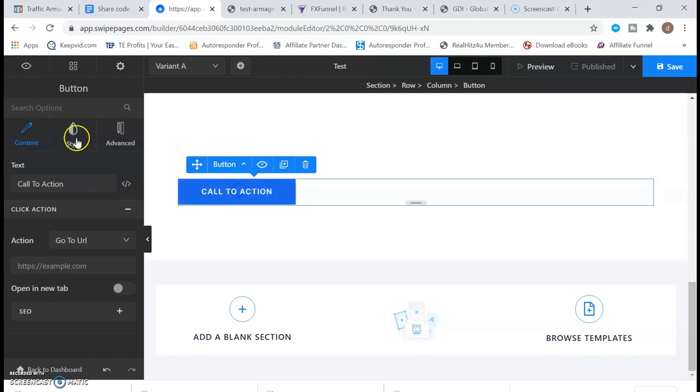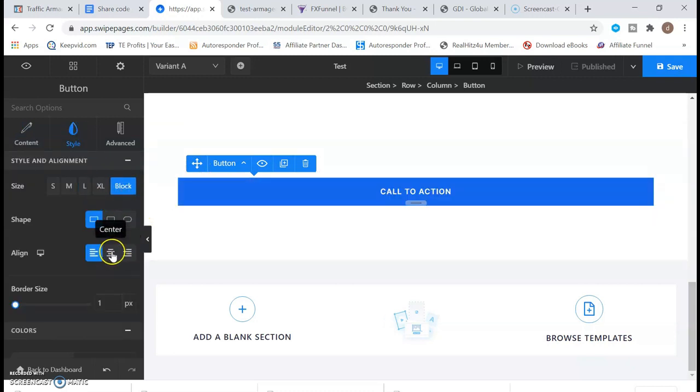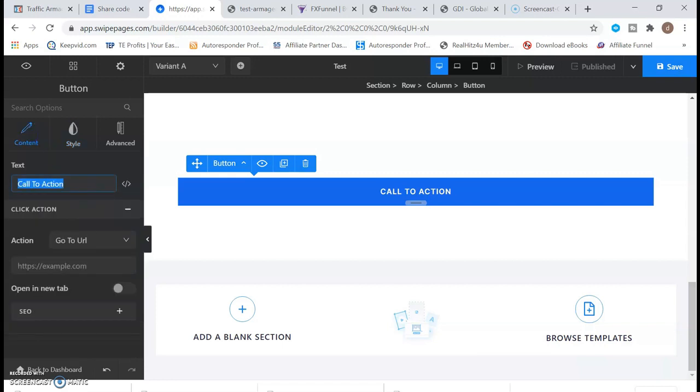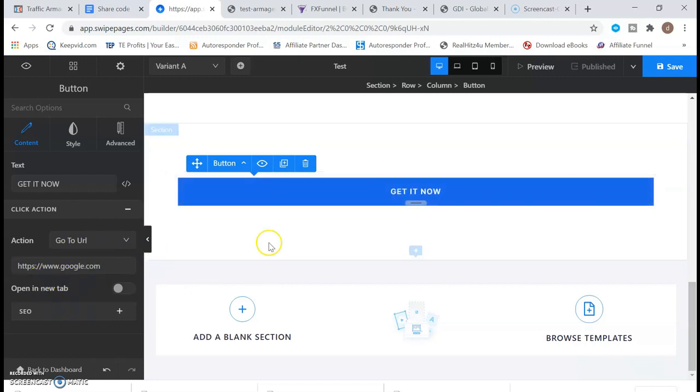Done. So let me just style it a little. Block full, I'll center on it. I'll say get it now also here, right? Now here what I'll do is I'll just make use of a Google URL, www.google.com, right? So what it means is when I click on this, it will redirect me to google.com.